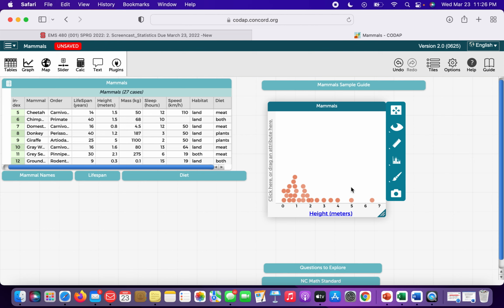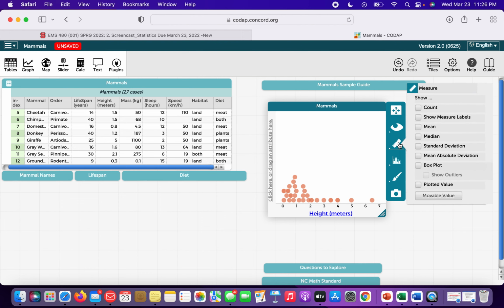Looking at this graph, I immediately noticed that most of our points are on this side, which represents our skewed right graph. To figure this out, I can go to the ruler and see what our mean is for this data. As we can see, the mean, if we hover over it, is going to be 1.86 meters for the height of these 27 animals. If I go over here and click our median, we can see it's going to be to the left, and it's going to be 1.2 meters. So as we see in a skewed right graph, the mean is going to be to the right of the median, which is evident in this.